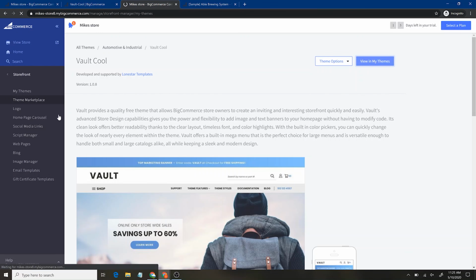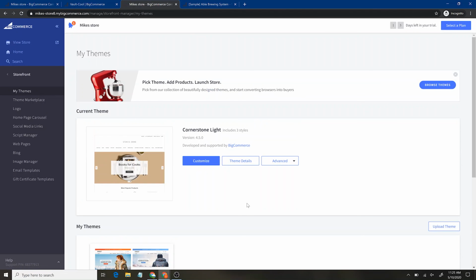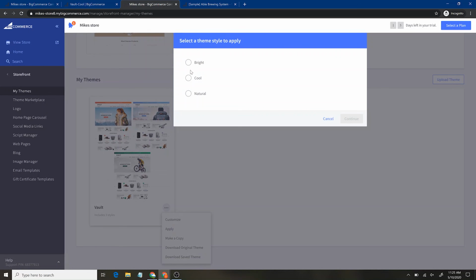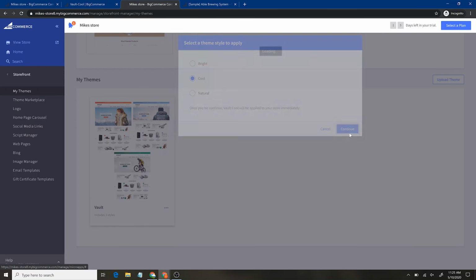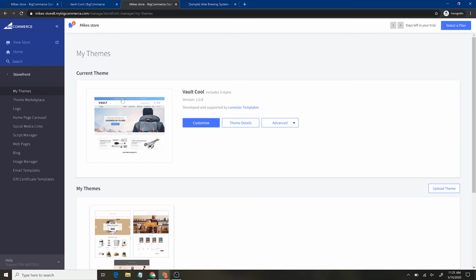Let's see, make sure we got that. So if we go to My Themes, it should show up and show as the active theme right there, unless I accidentally clicked out. So it looks like I accidentally clicked out of that one. So the Vault right now, let's go and apply this theme. And we're going to choose which one we actually want. So let's go with the cool one right now. So we're going to go and apply, and that will suddenly become our theme up in the top. There we go. So now it actually is right there.